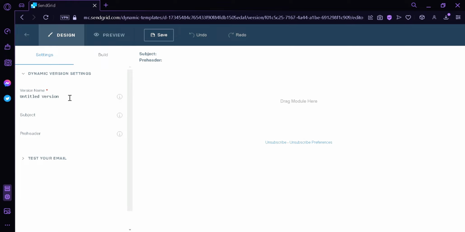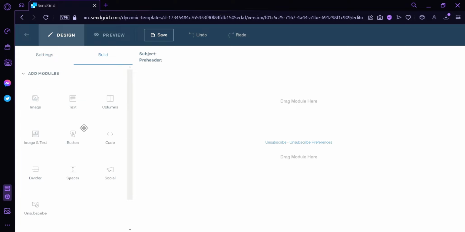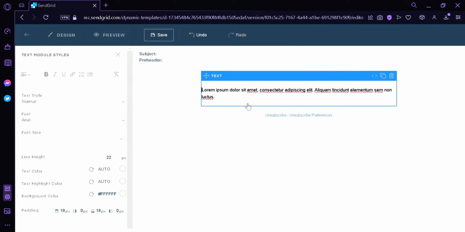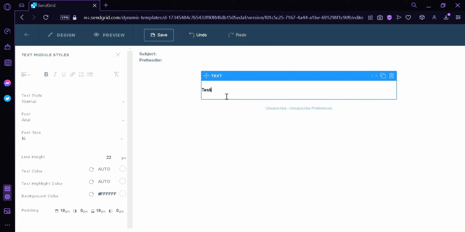And as you can see here on the left side, we can change the version name to testing. We could add a subject, a pre-header, and when we click over here on the build, this is where we will be able to add the different modules. For example, I'm going to add a text over here. Then I'm going to add the text testing, just like that.